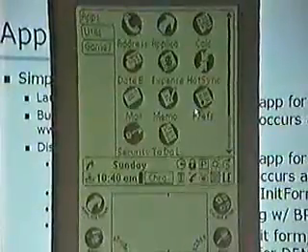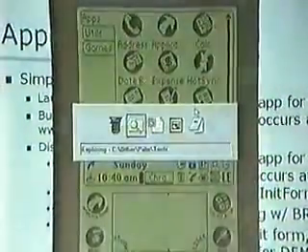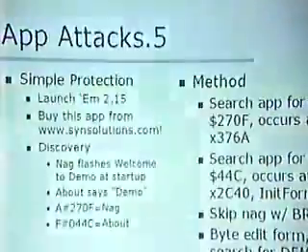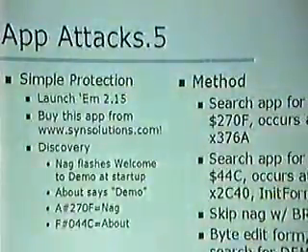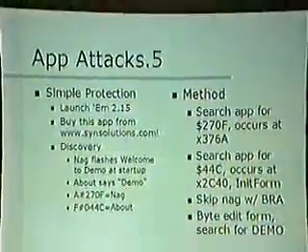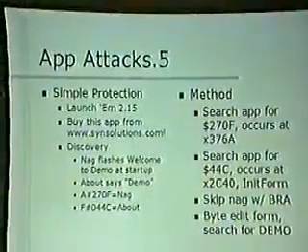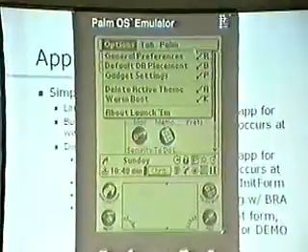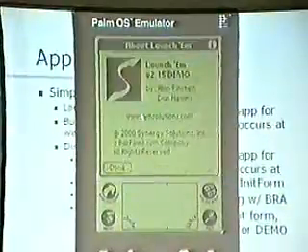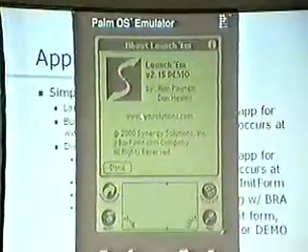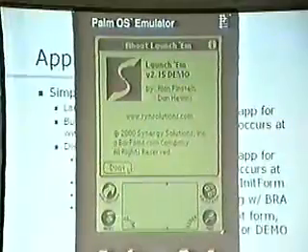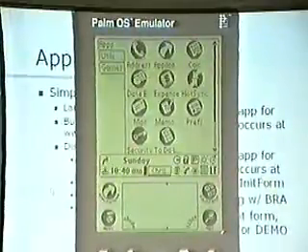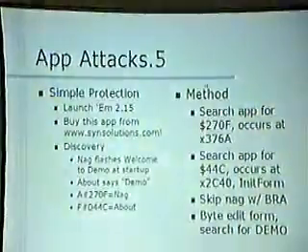So that's it. During the discovery phase of understanding how the application protects itself, we found out that a nag flashes welcome to demo at startup. The about says demo, so you can see that by going to the about of the application. It's just like you're running it on your Palm Pilot. It says demo across the top right there. And that's what we figured out it uses to protect itself.